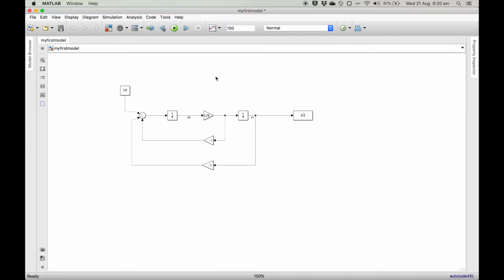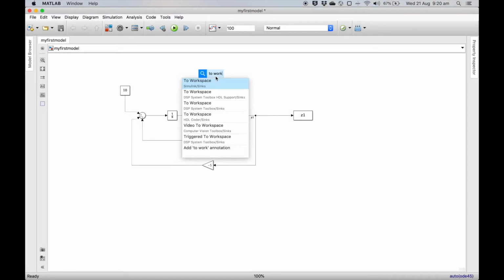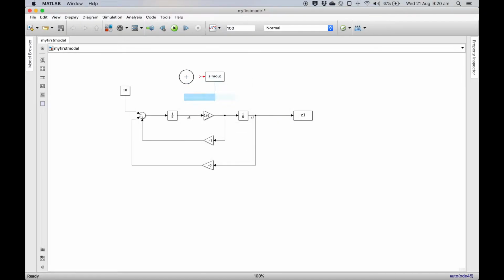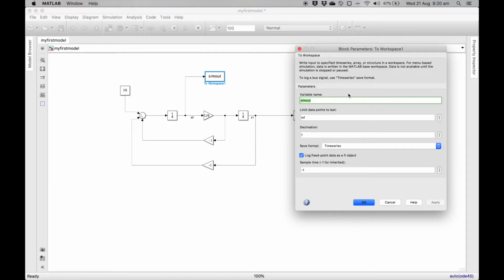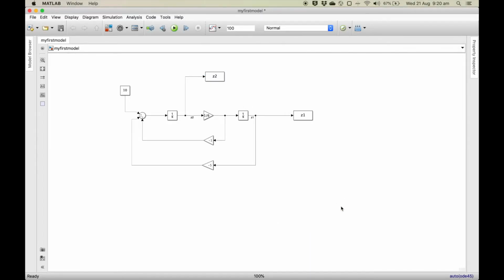I also want the variable Z2. I'm going to click and drag that there, and I can change the name of that variable inside the block as well. Click apply. You need to be careful. MATLAB's default for exporting these variables is not as an array, not as a vector as you might be used to, it's as a time series.